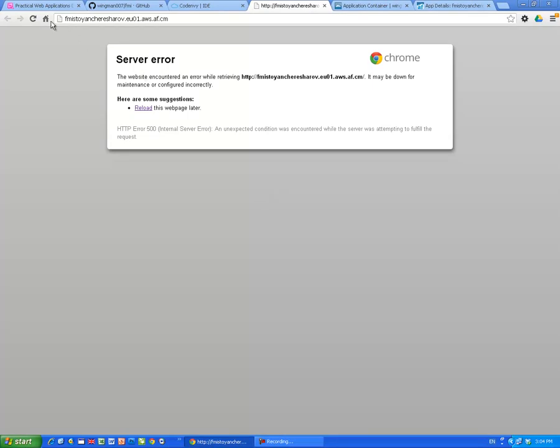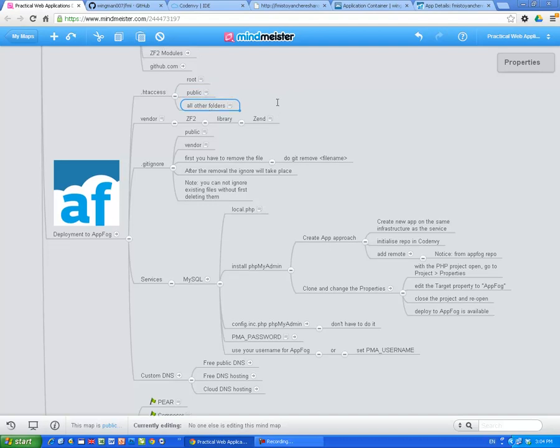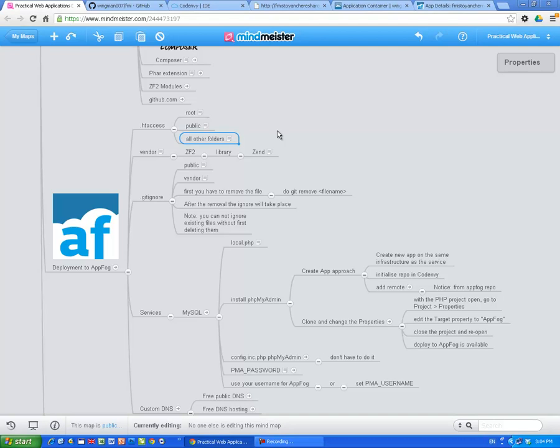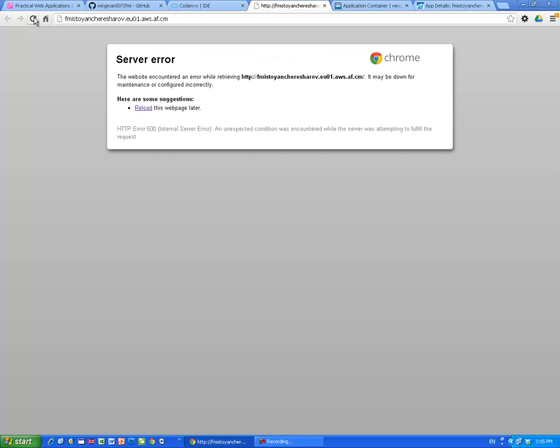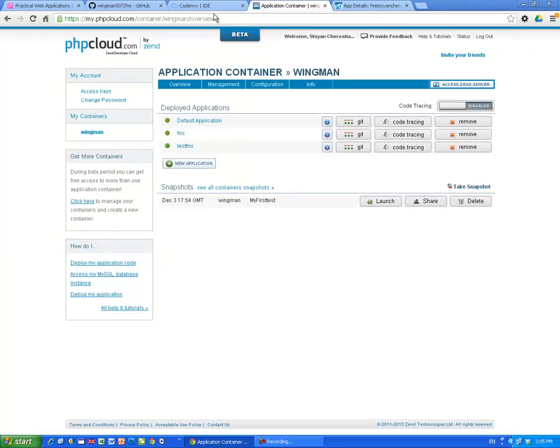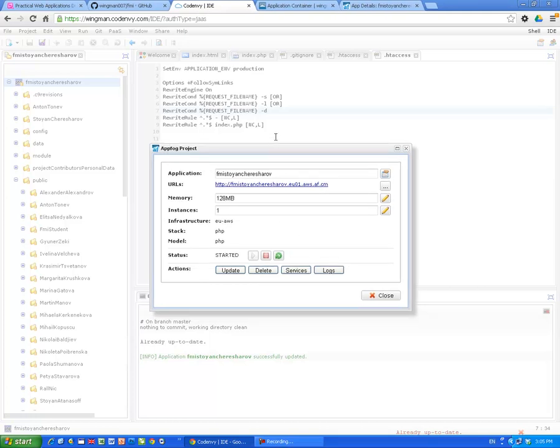Server error. Okay, internal server error. Let's see if I forgot something. Vendor, all other folders. Codenvy. Probably the connections to the server. I expected the application to work even without any connections to the server. But let me pause, check, and we'll continue this tutorial.